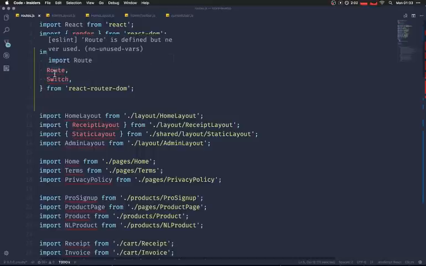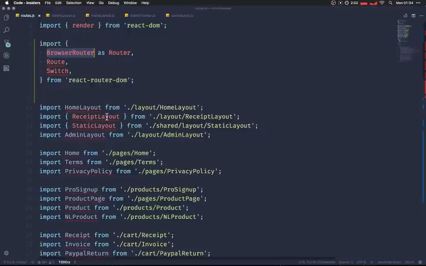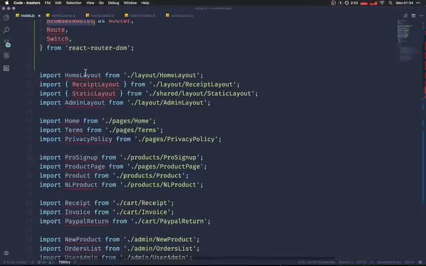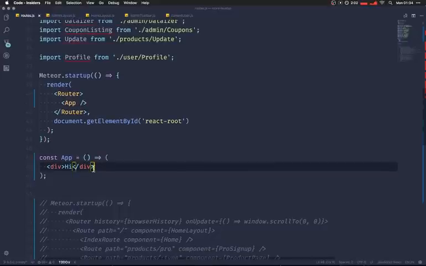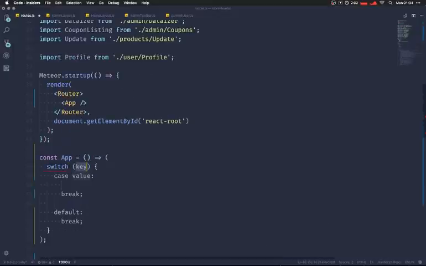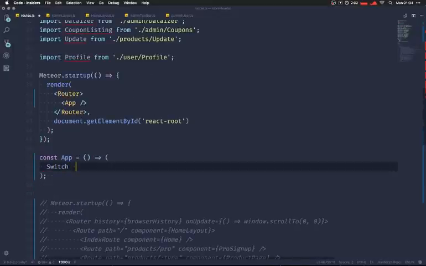Now, route is essentially going to be very similar to what you would expect in another route component in the old version of React Router. The switch acts like a JavaScript switch statement. So really inside of our app code right here, we could throw in a switch. So we could say switch. No, not an actual literal switch.